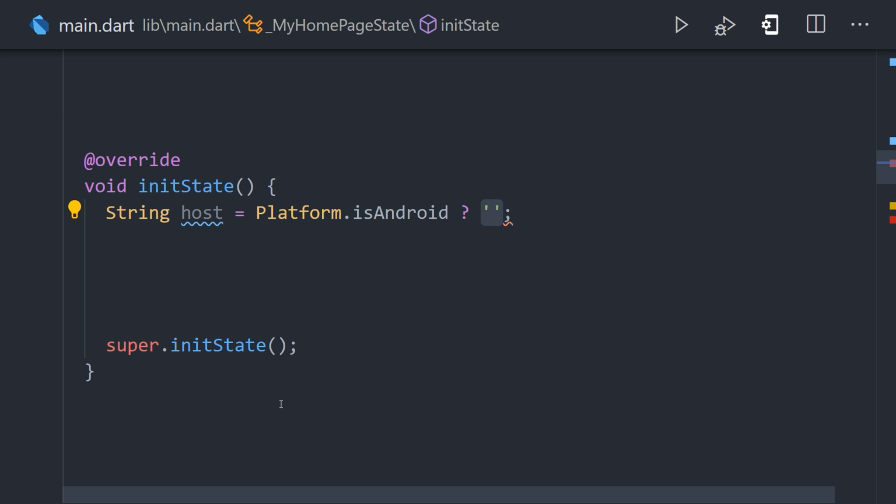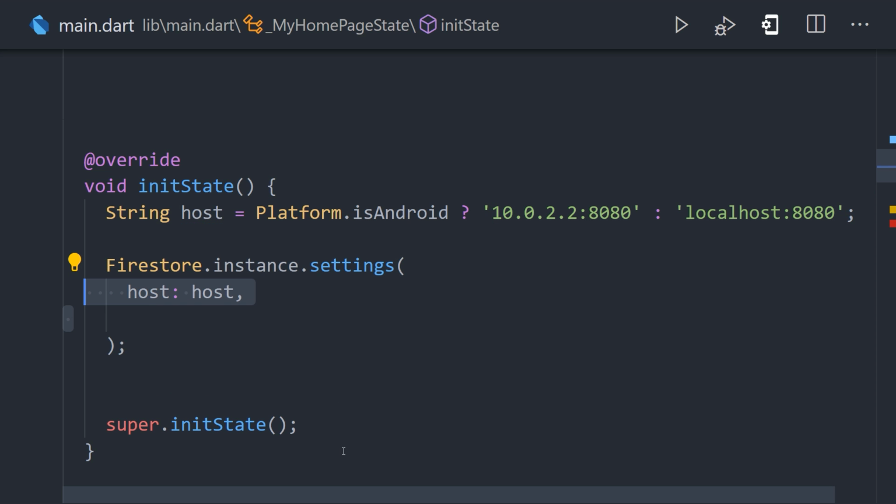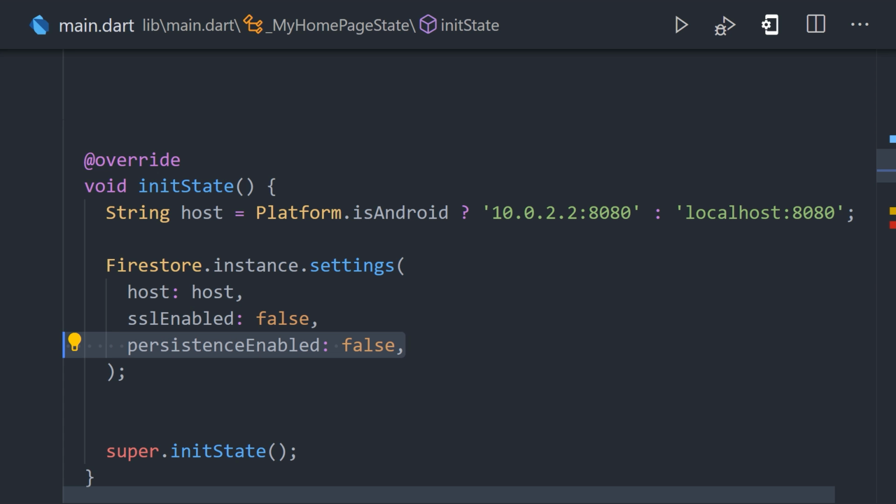If using an Android emulator, you'll want it to point to this IP address, 10.0.2.2, but anywhere else you should be able to just use localhost 8080. From there you can set the options for SSL and persistence to false. Now when we run the app, you'll notice that the data it uses is from the local Firestore instance and not the actual cloud that we pay for.